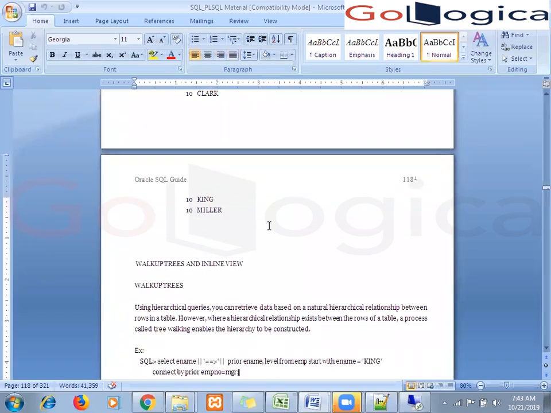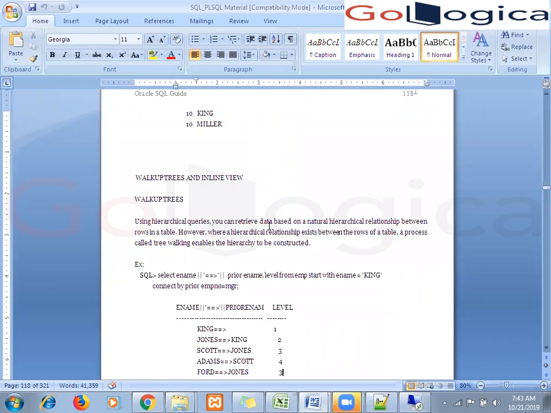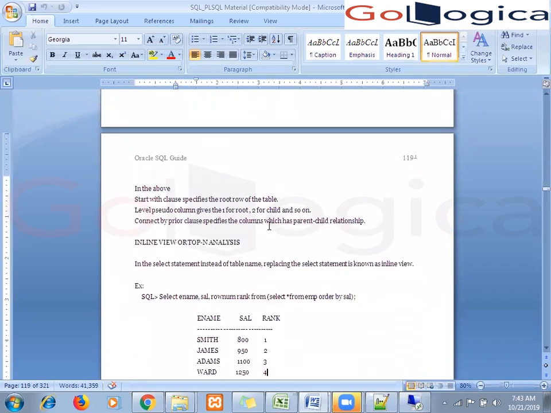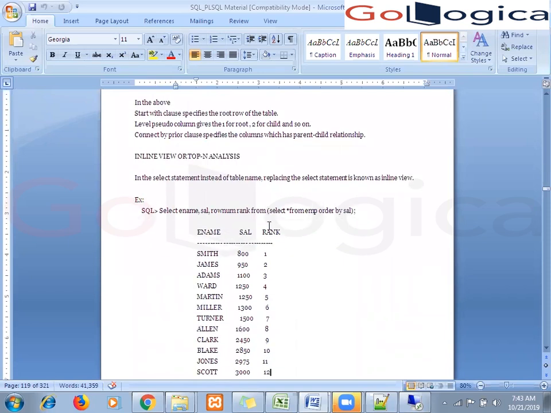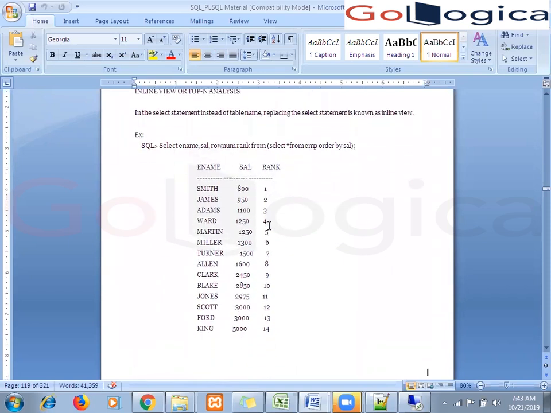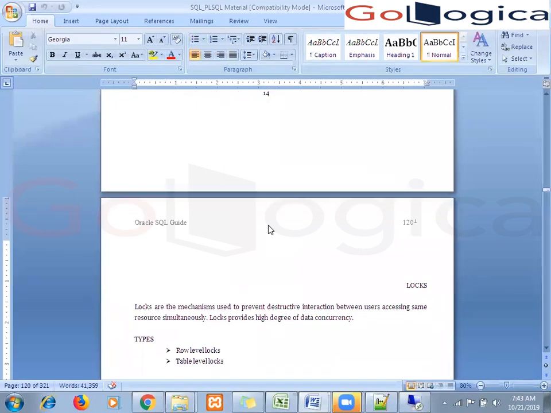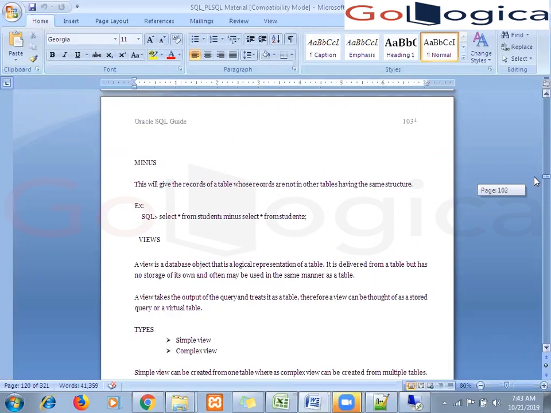So subqueries we are done. I already gave more assignments on subqueries, joins, operators and functions. So try to look at all these things and practice them. Okay, next we're going to start synonyms and sequences.